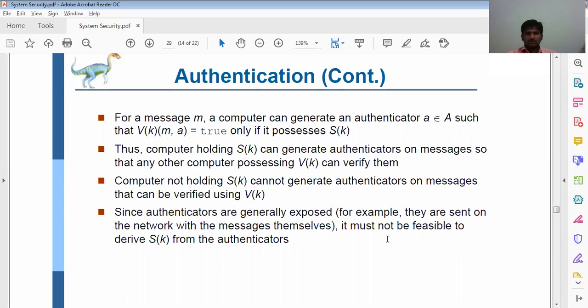That is true only if it is possible with s of k. That is, there is no modification, no changes have happened. Then definitely we are going to say that the message contains no modification. Thus the computer holding s of k can generate the authenticator on a message, computing via k, and then verify them. So how are we going to verify the message?